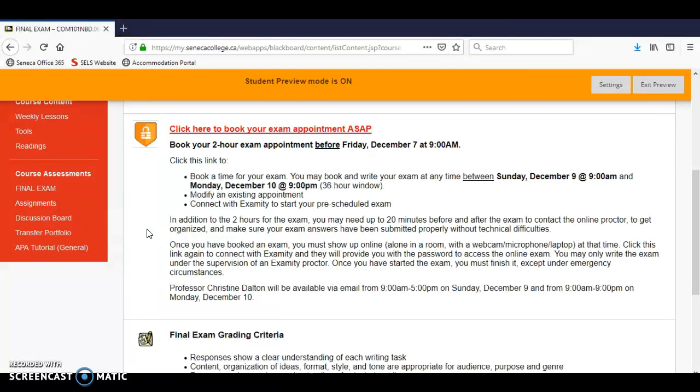You need to have a computer with a webcam and a microphone. The webcam needs to be mobile, so you need to be able to pan around the room for the proctor so they can make sure that you're alone. And you need to have a microphone so that they can listen to the room during your exam. So you'll have to be able to have both a webcam and a microphone.